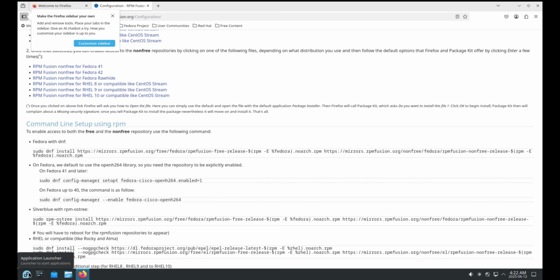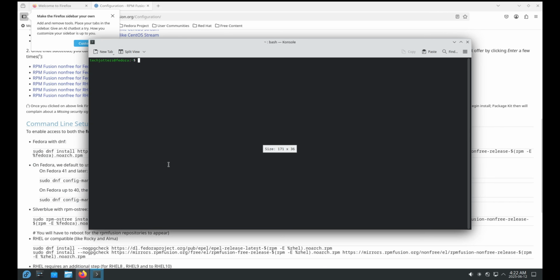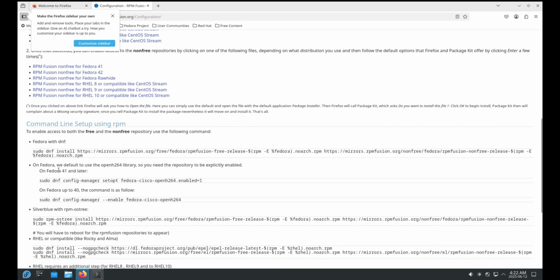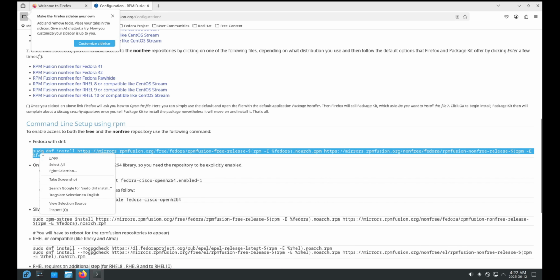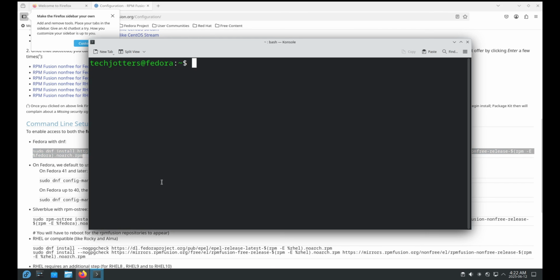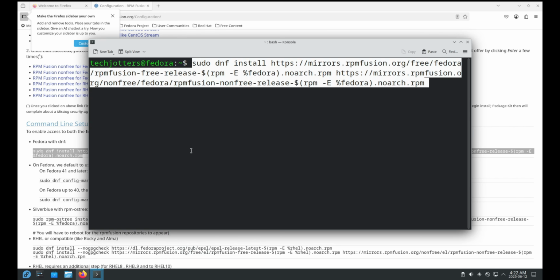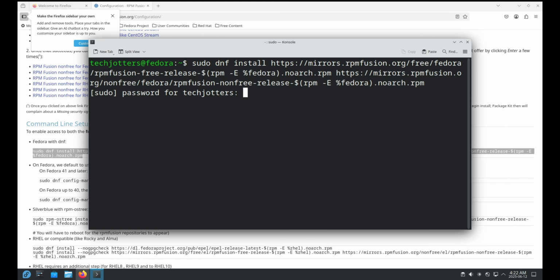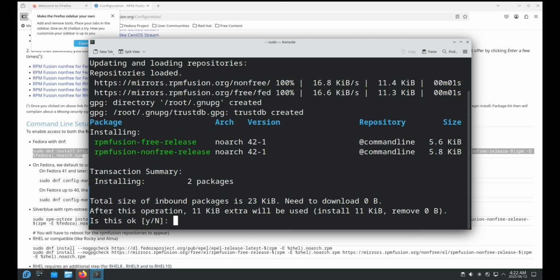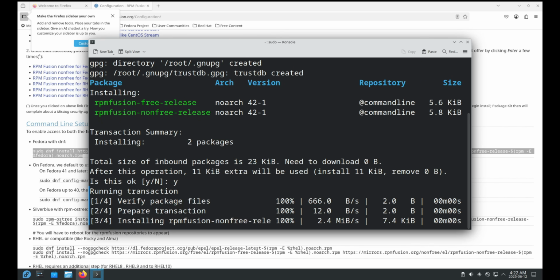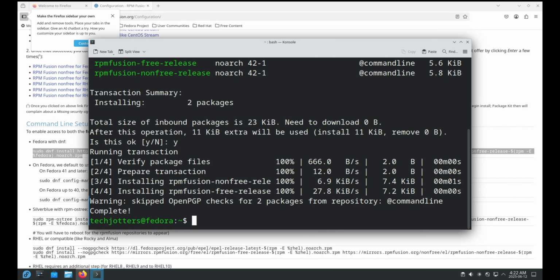So let's open the terminal again. It's Console in this case. Let's make it bigger so that you can easily see this. Okay, so it is pretty simple. Just copy and paste. Okay, so let's do Fedora with DNF. Let's copy this and run this here in the console and give the password. So it'll start configuring the repositories, and it's pretty simple and it's done.